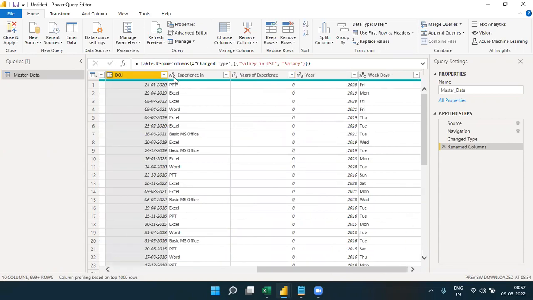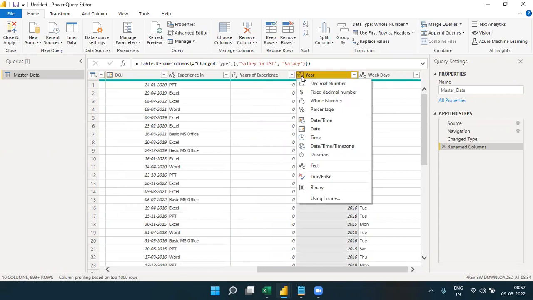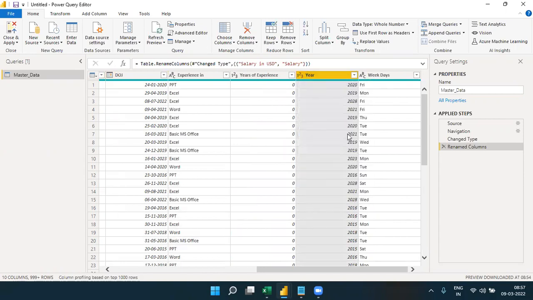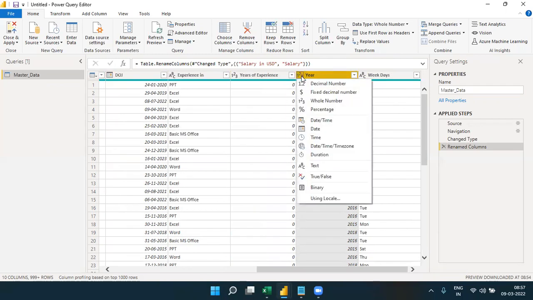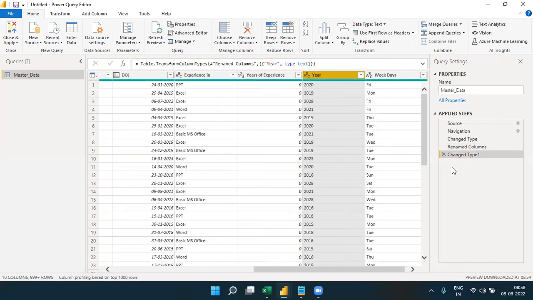Experience is in characters. Year is also in characters, but Power BI was trying to detect years as numerics. I don't want to make it numeric, so I will change it into text. Yes, I want to change it to text. Yes, I can change it, and this is another data type change.